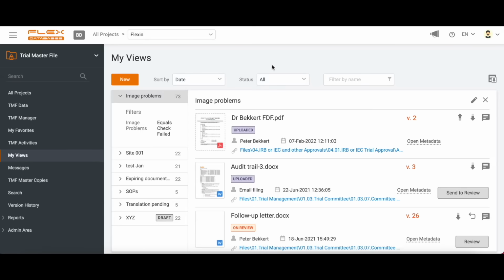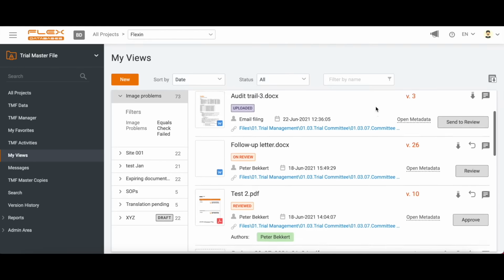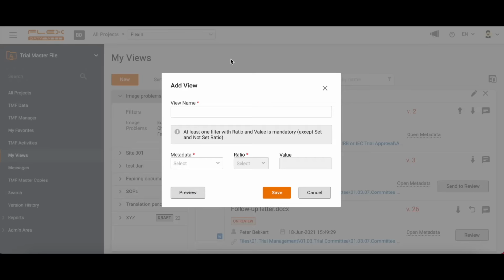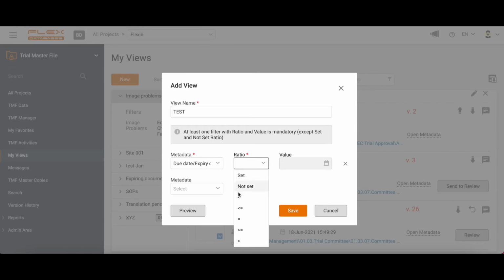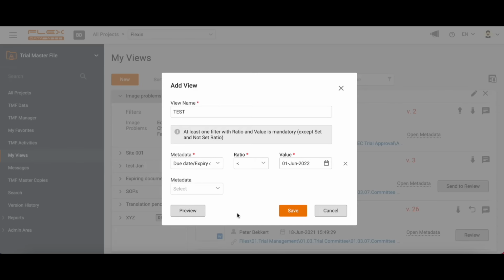Moving to the next section, My Views. It is a very convenient tool, for instance, for quarterly reviews. Let's ask the system to show me all documents for a definite period and with specific characteristics.